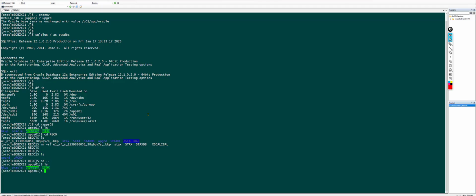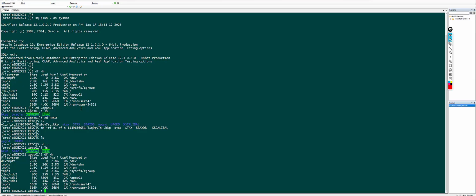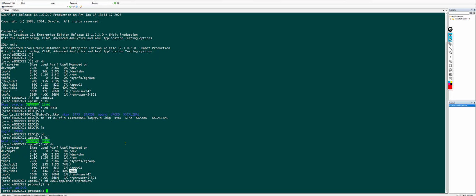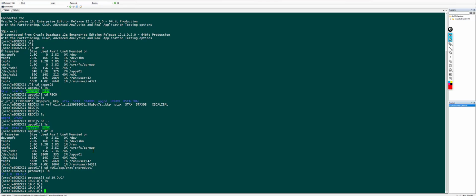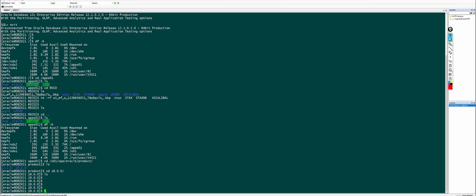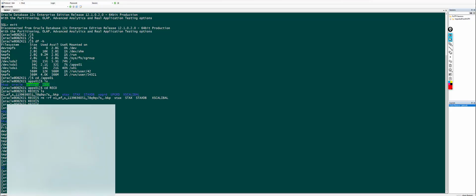Now I'll delete all the unwanted things, and keep only upgrade. The database name is upgrd. So this /u01 is the mount point which contains both the Oracle software. This is my location. I have two softwares, 12c and 19c. Inside 19c I don't have any software, so I need to copy it using WinSCP.